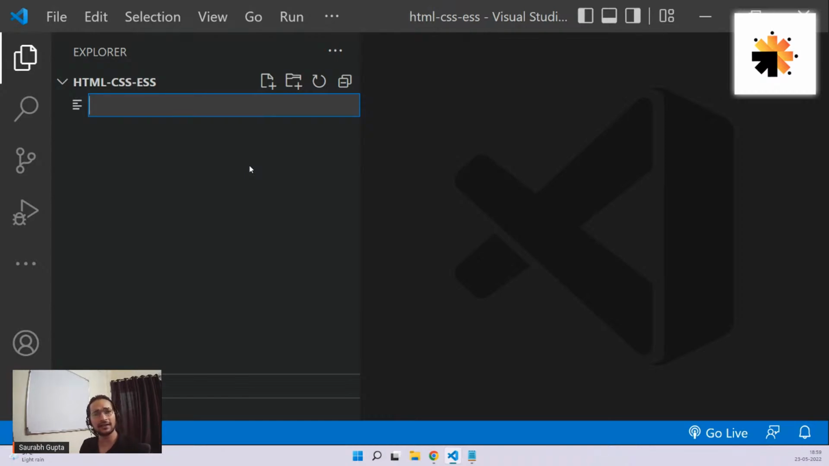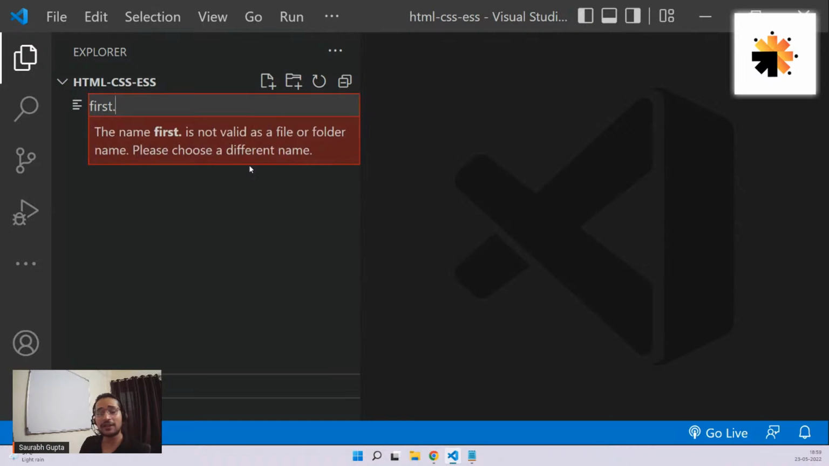So you can call it anything. Let me call it first. And then you need to mention the extension so that the PC can understand what kind of file it is and how it should treat it. You know, right? Like if your video file extension is MP4, that's how your PC understands that it has to play this. If your file extension is MP3, that's how your device understands it's an audio file. So extension is very, very important.